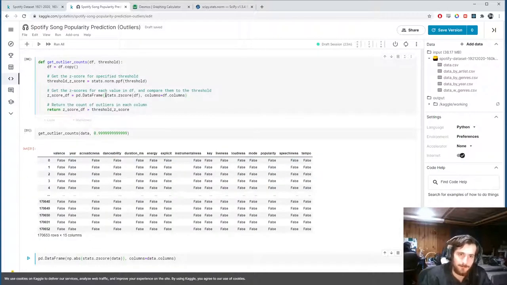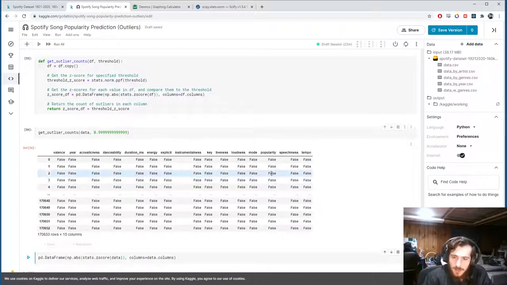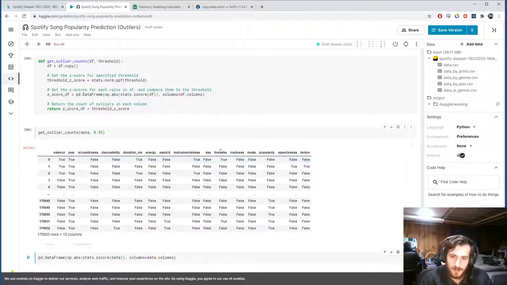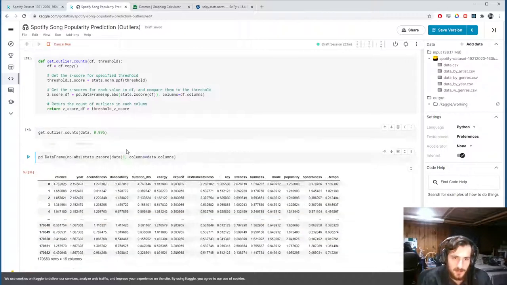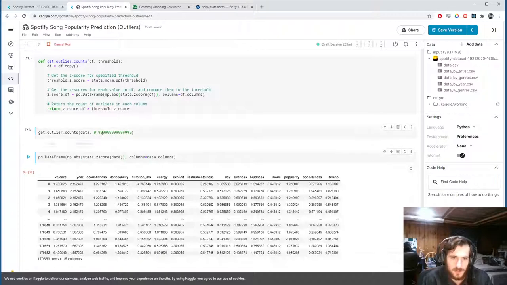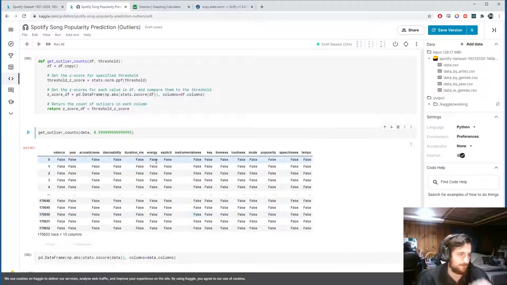So we can just plug that in here, absolute value. And now a single one of these true or false values will let us know if we have an outlier. So if we make this really low, let's say 50%, we should get a bunch of trues because they're all now considered outliers because our threshold is so low. If we bring it up, you see we have a few, but most of them are false. And the higher we go with the threshold, the fewer and fewer we will have. And eventually, if we go high enough, we have none at all.